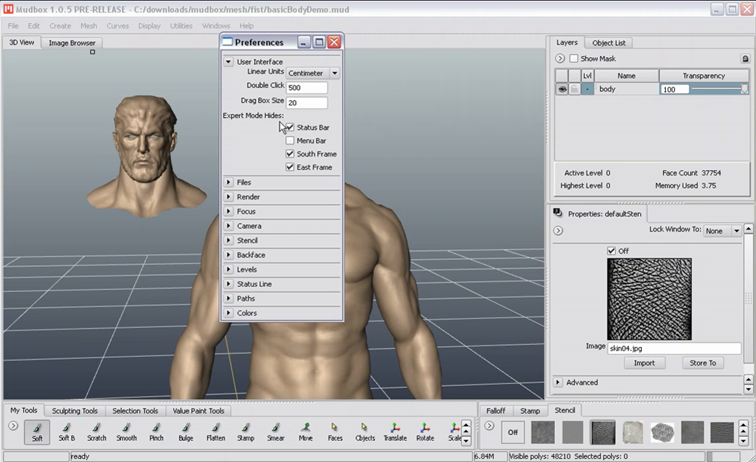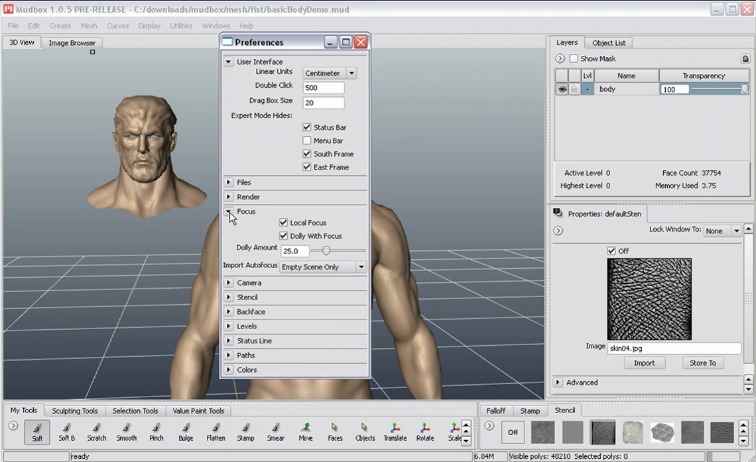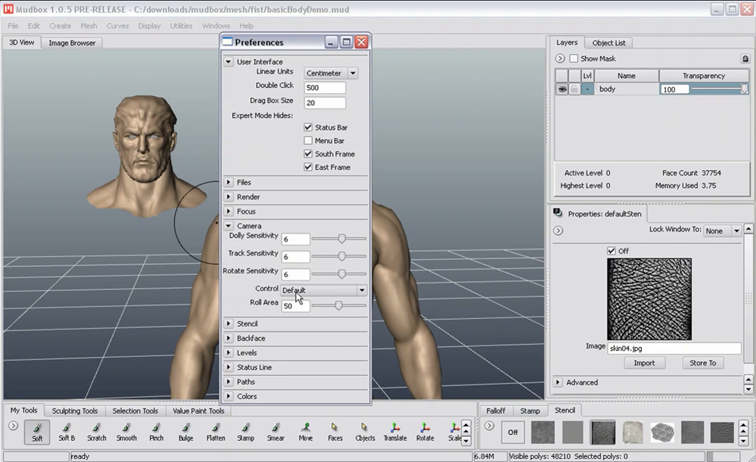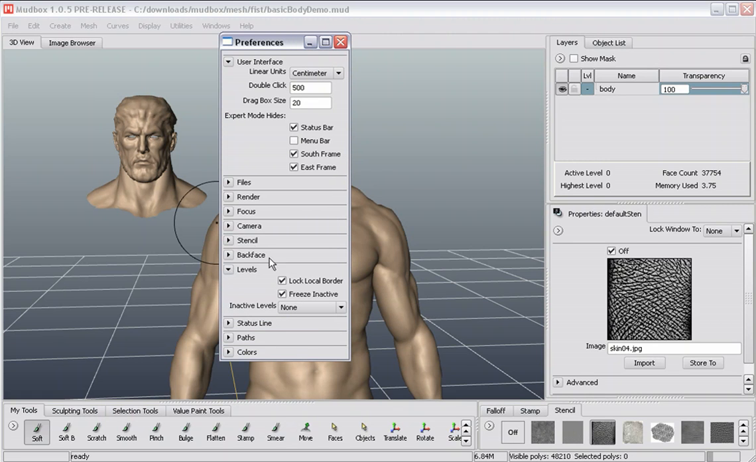The export mode hides. You've got toggles for what gets hidden when you turn on the export mode. You've got rendering options. You've got camera options for local focus so that you can focus on the last sculpted point, those sorts of things. Camera options here. You can also switch to a trackball style camera. We've got our levels options.